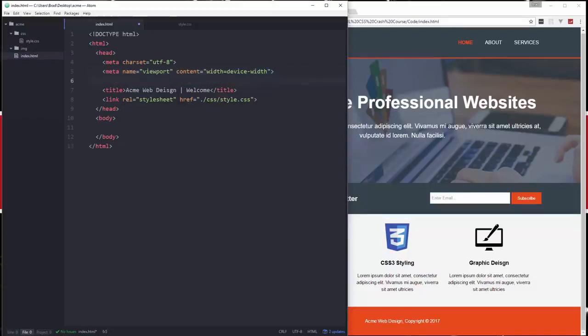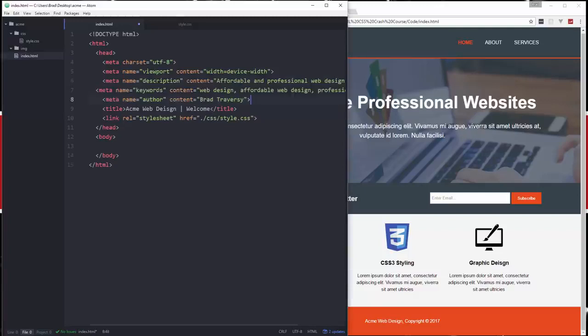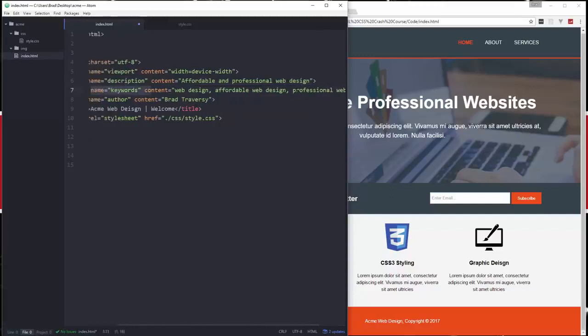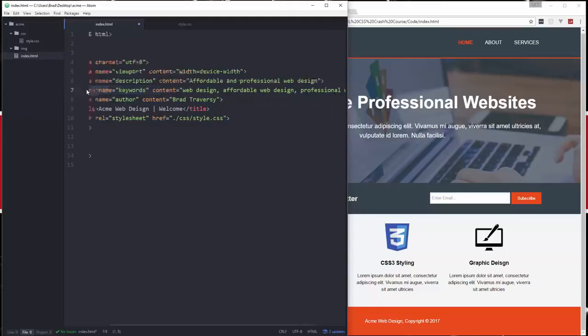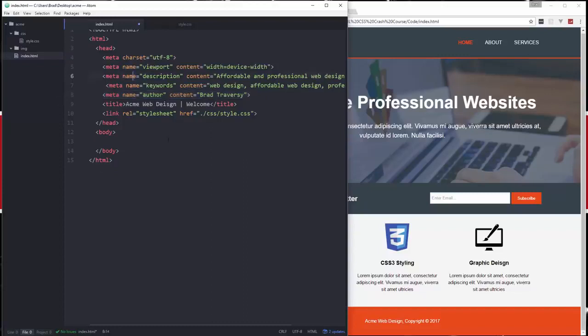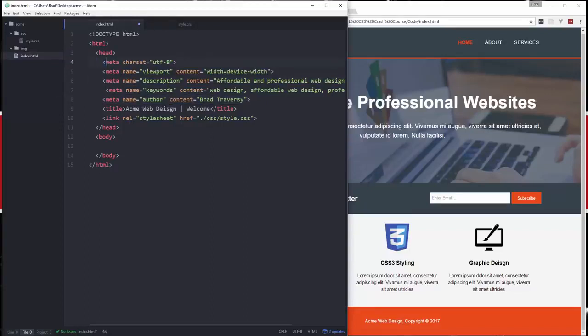You probably also want to have some SEO, so you want a description and keywords, and maybe the author. So I'm just going to paste that in. We have a description. I just said affordable and professional web design. We have the keywords: web design, affordable web design, professional web design. I'm by no means an SEO expert, so I don't know if that would be good or not, but it's just something to have for now. And then the author, you can put that in. I just put my name as the content. Let me just make sure these are indented properly.